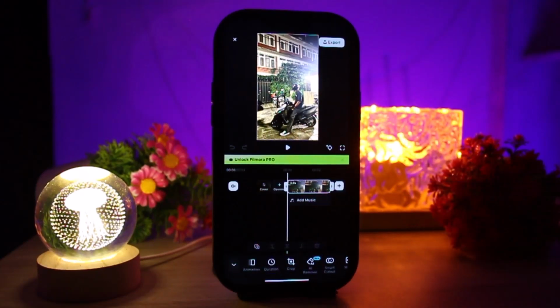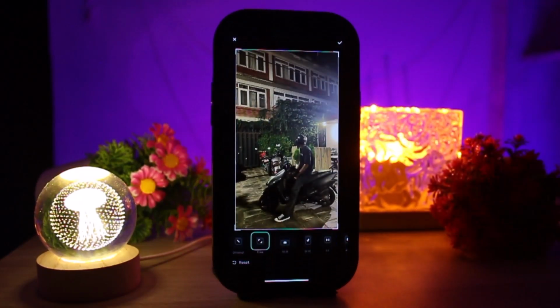At the bottom toolbar, swipe left or right until you see the crop option. It might also appear as crop and zoom depending on the version. Tap on it. You will now see a box appear around your video.